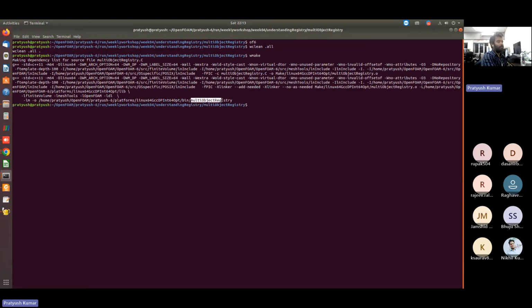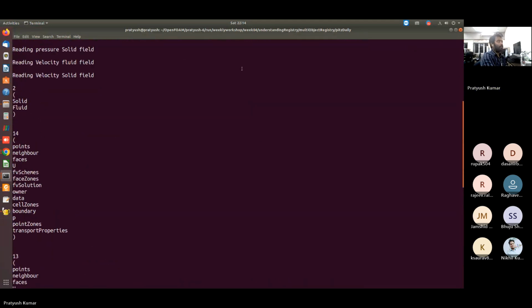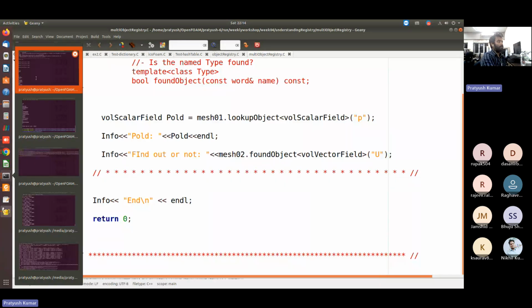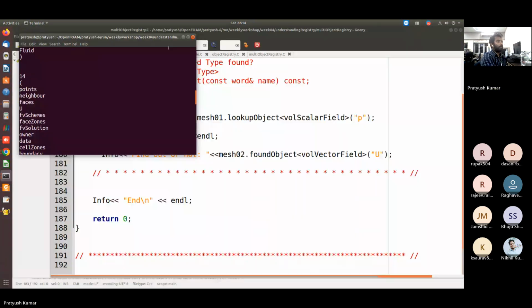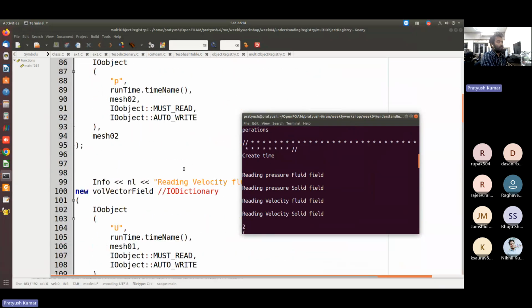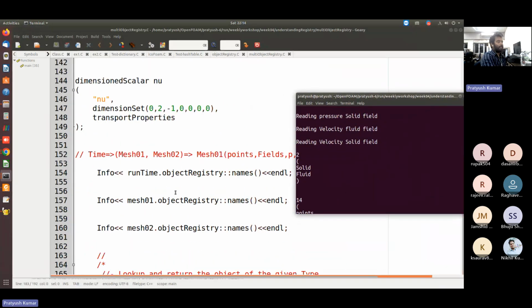I can call this multi-object registry. I can paste and run. Okay, now you can see, parallelly with the code, these are the things from here we are starting reading. Now you can see here that the runtime has two regions, that is the solid and fluid.